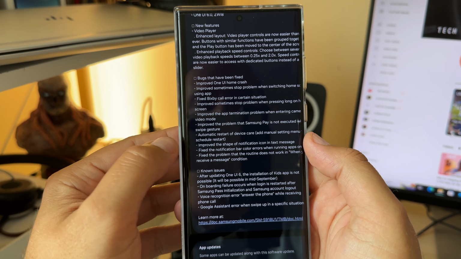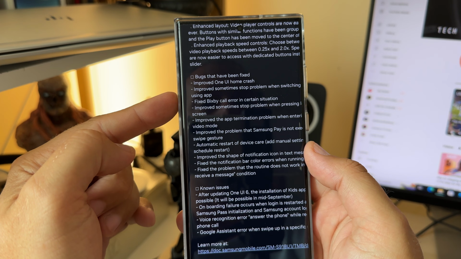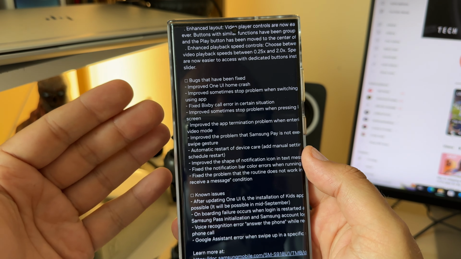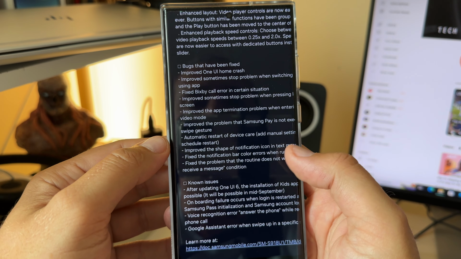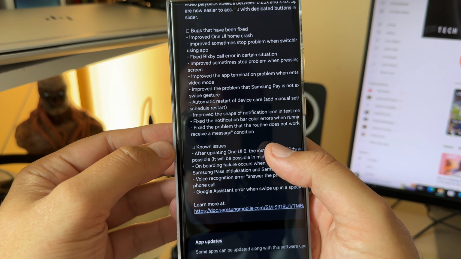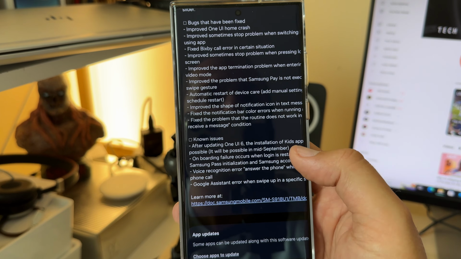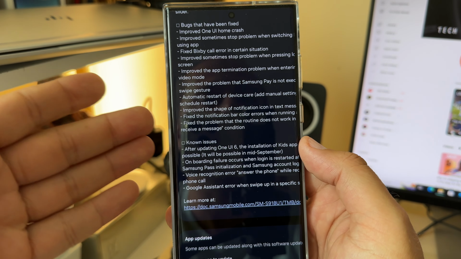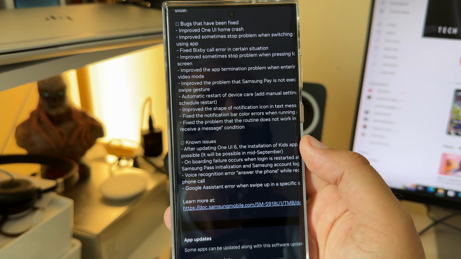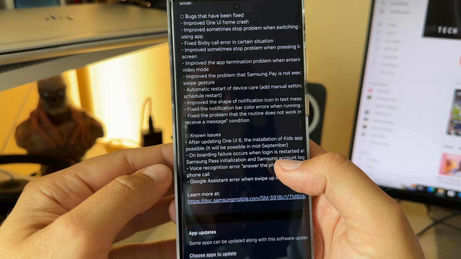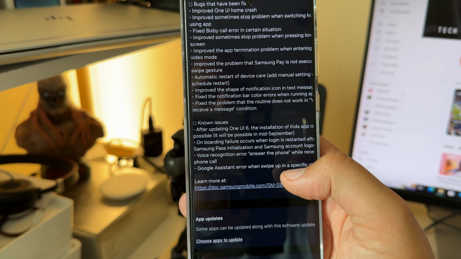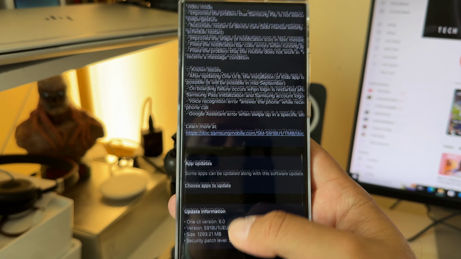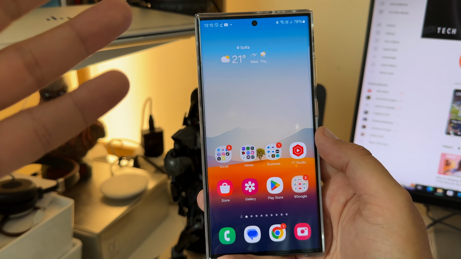Samsung seems to fix quite a lot of bugs, like improved One UI Home crash, which never actually crashed on me, improved problems sometimes seen when switching apps, Bixby call error, and some other things like app termination in Samsung Pay. They also added some new things in Device Care, like an automatic restart of Device Care with some manual options, improved shape of the notification icon in text messages, and some notification bar colors. And of course that's a beta, guys, so there will be some issues with this.